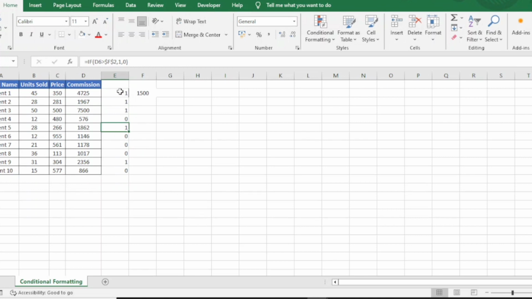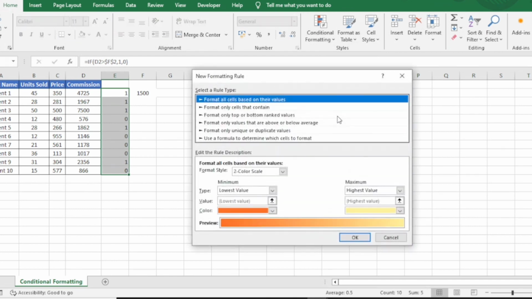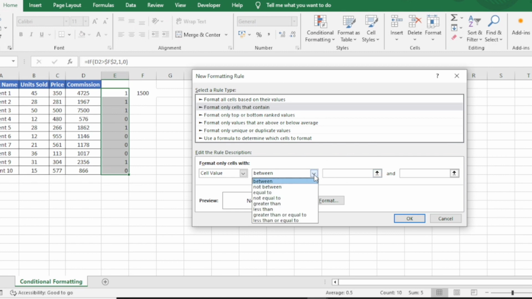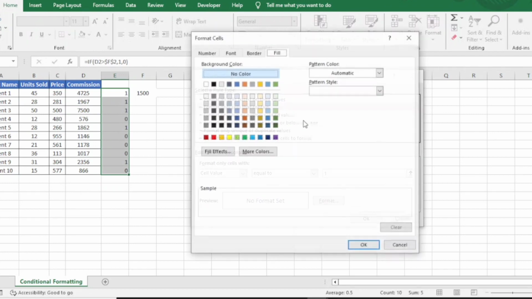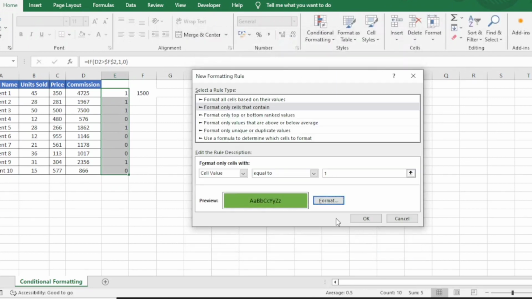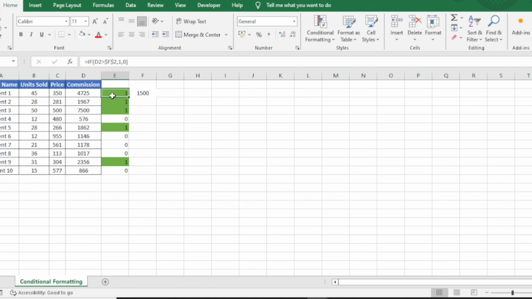Now I'm going to implement the conditional formatting. Select the complete column, click on conditional formatting, click on new rule, and format the cells that contain cell value equal to 1, format and fill it with green, click OK. So whichever value is true gets highlighted completely in green color. This helps me to identify the agents who got a value of more than 1500.